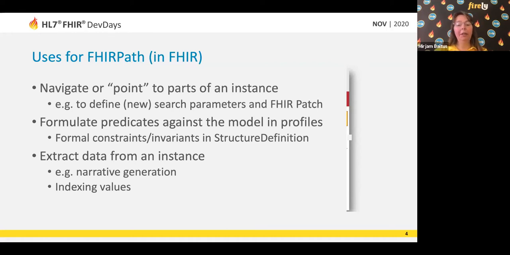Also, what we've seen FHIRPath being used for is to extract data from an instance and then, for example, use that to create that human readable text that can be part of the resource. So if a resource does not have that human readable text part added to it, you could run such a narrative generator tool which works with FHIRPath expressions and then retrieve certain parts of the data out of the resource instance and create your human readable narrative for it.